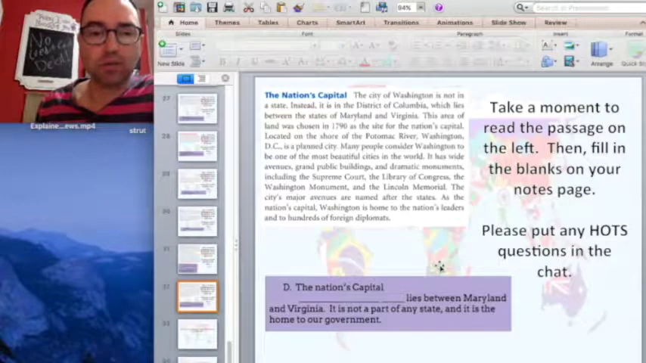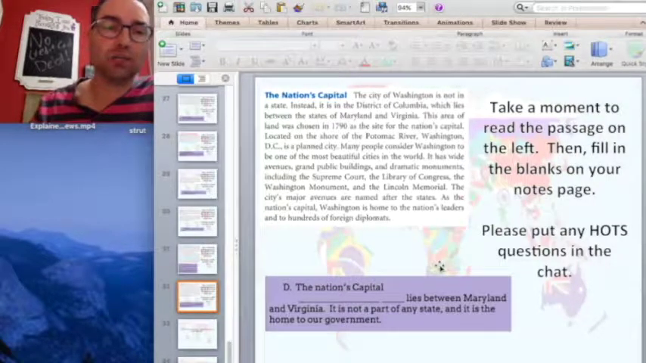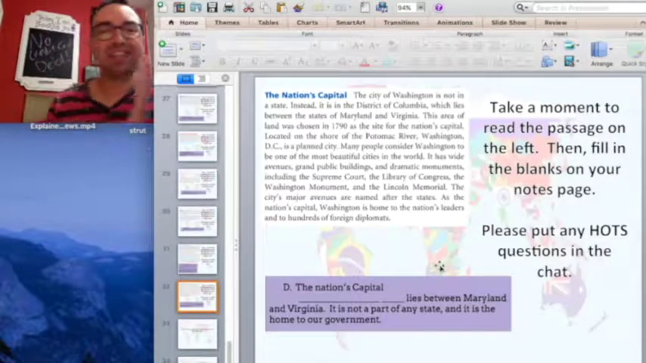So here's what I wrote. Washington, D.C. There's your blank. Washington, D.C. lies between Maryland and Virginia. It is not part of any state, and it is home to our government. That is the entire section.